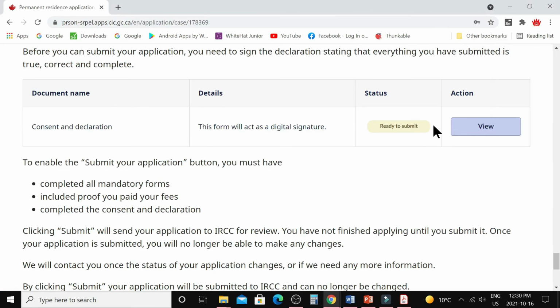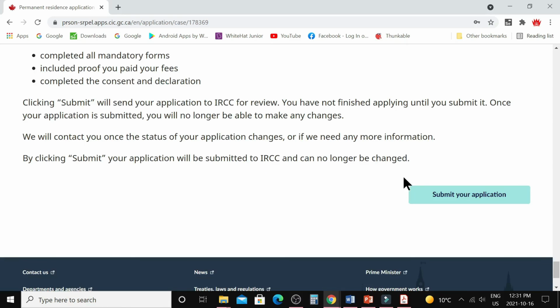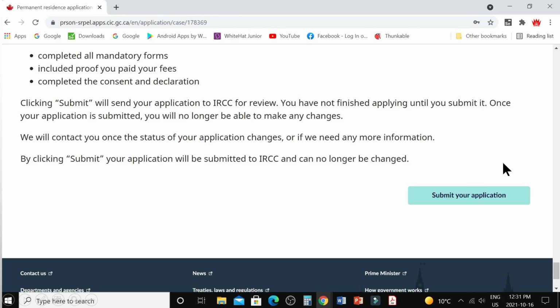So here you can see that you are ready to submit. You already consented and declared the application. You signed it electronically, like the principal applicant signed it electronically. You can view it if you want to, and after that just scroll down and here you can see submit your application. So before hitting this button, just make sure you have checked everything.